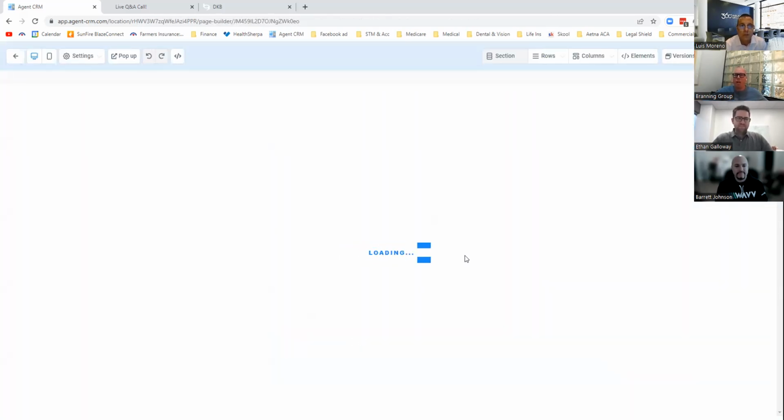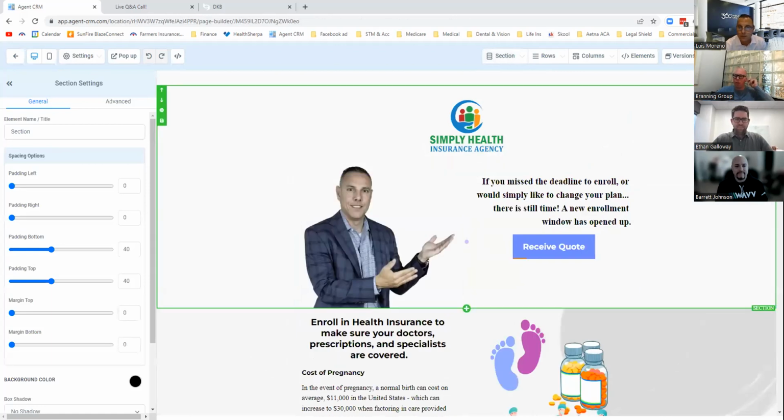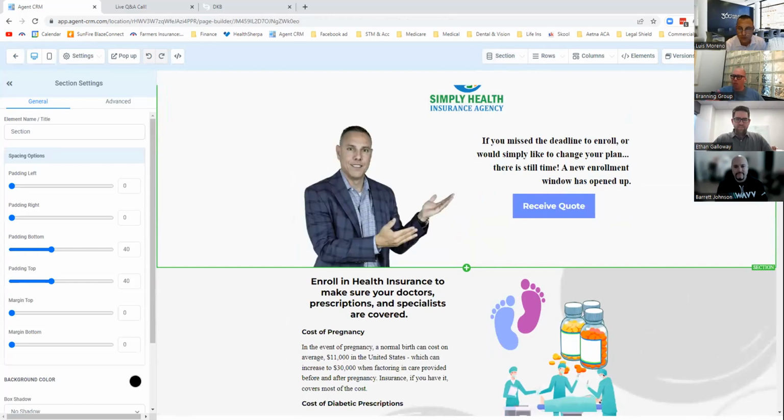The entire funnel builder uses drag and drop. So if you can edit a Microsoft Word document, you can edit a funnel. It's so simple and straightforward. This is so clean, so easy to use and edit. There's a receive quote button there.